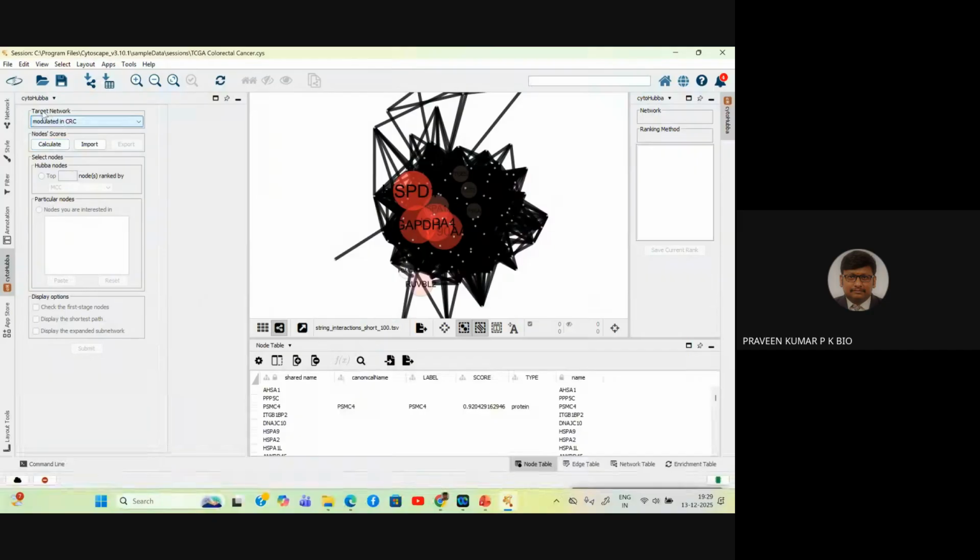So here it's asking you to calculate node scores. Just click calculate node scores. Now it's asking what nodes you are interested in. Three nodes are generated. If you're interested in node A, we can select node A. Or if you want to get the top 10 nodes ranked by different parameters like MCC, MNC, degree. Based on degree, if I want to rank the nodes, I select degree and type top 10. Now I'm going to click submit.